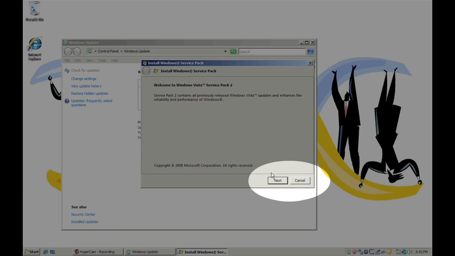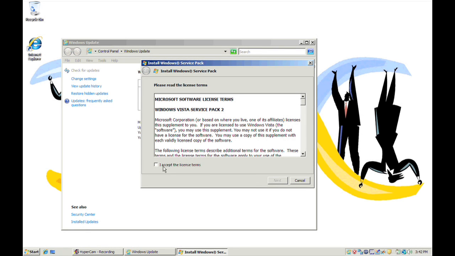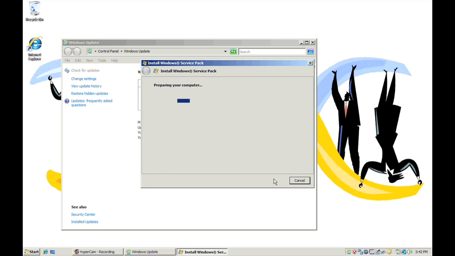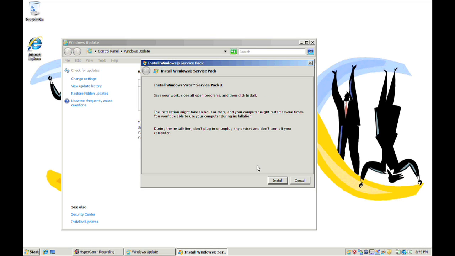and Cancel. Go ahead and click on Next and select I accept the license terms, and then click Next, and it'll sit there and prepare the updates for your computer. After it's done preparing, it'll ask you one more time, are you sure? And then you'll just have to click on Install on that screen.